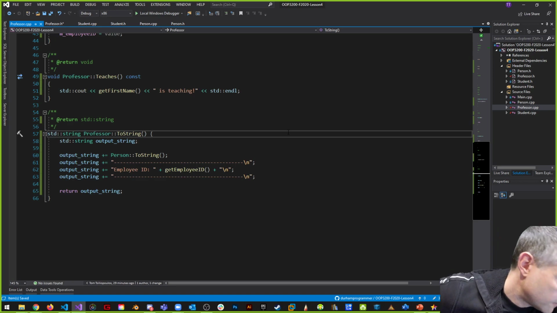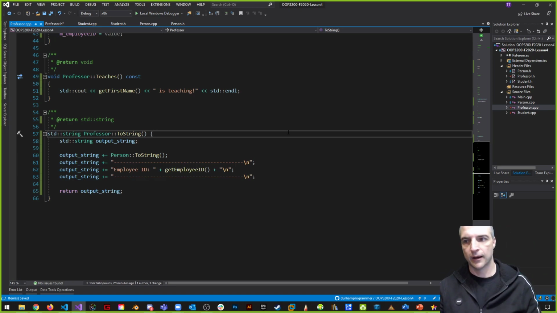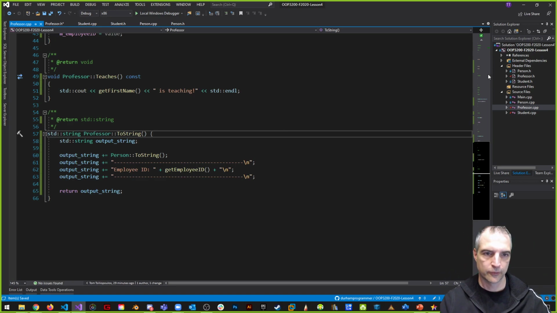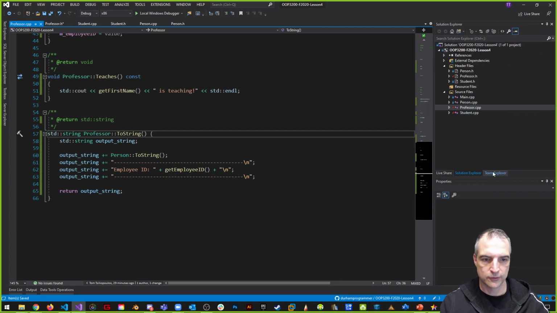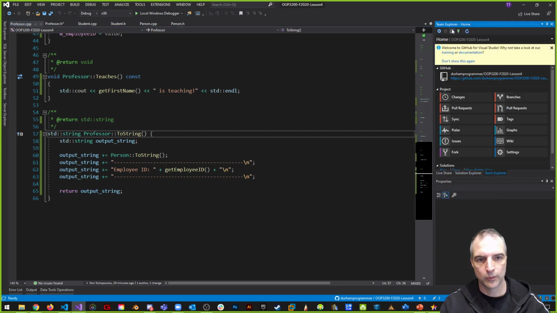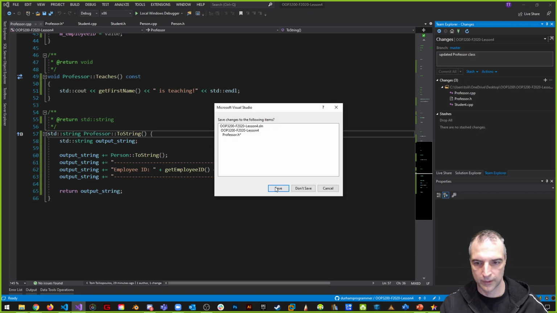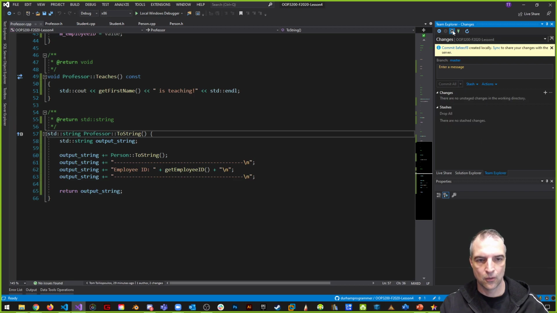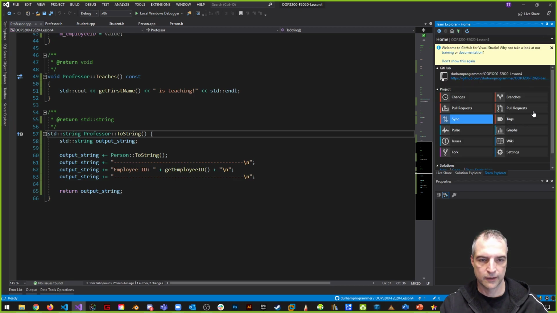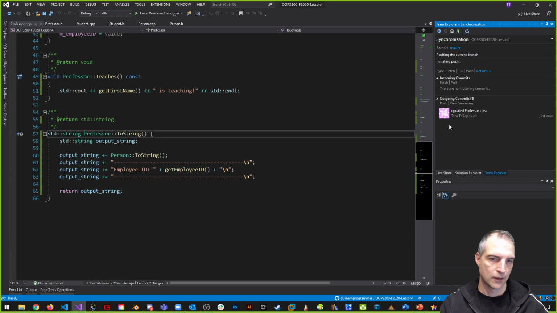Okay, let's put this up on GitHub. So again, just like before, I'm going to go to Team Explorer, go to Home, go to changes, and say that I updated the professor class. Commit all. Yes, save everything. Home, sync, and push. And then you can see that that is pushing everything up to GitHub.